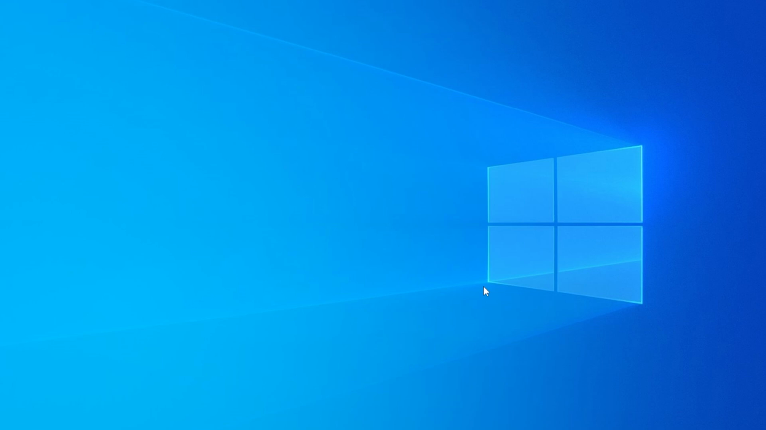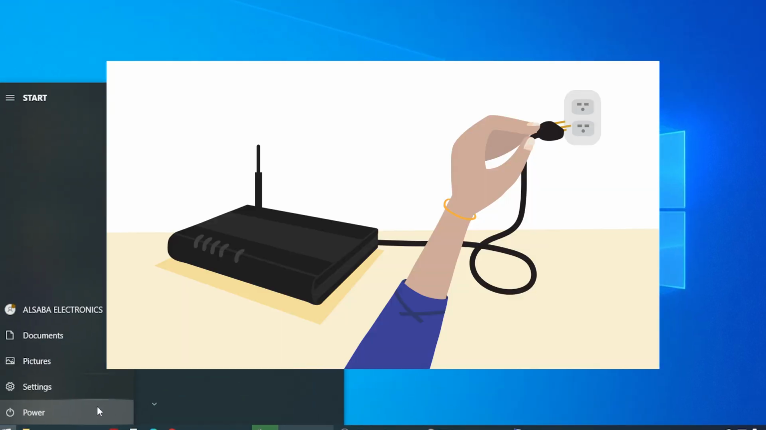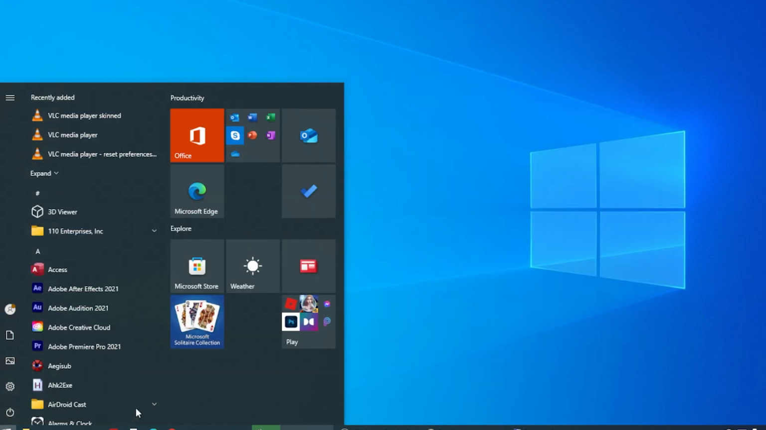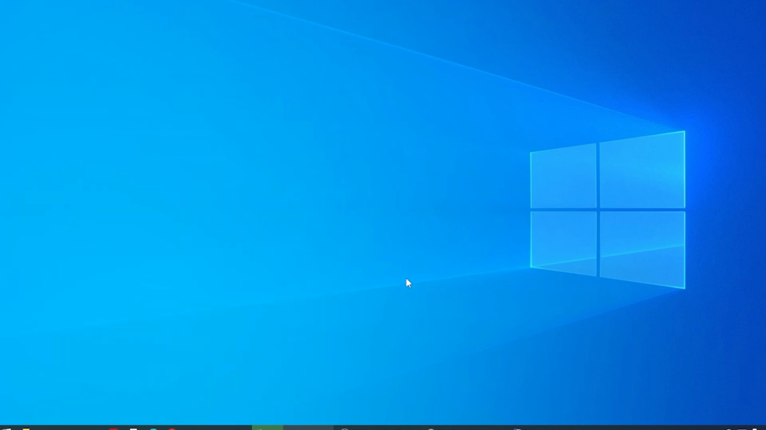Method 1, restart your PC and your router. Yes, it's basic, but sometimes a quick reset clears temporary bugs on both ends. Unplug your router, wait 10 seconds, plug it back in, then restart your computer and test the connection.